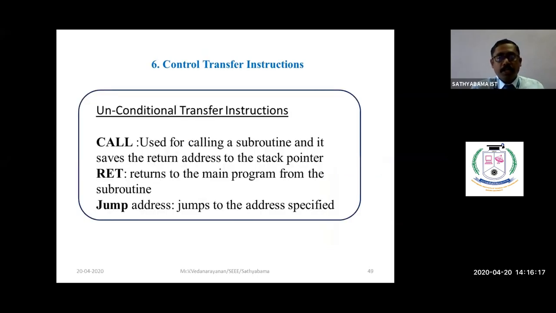Coming to unconditional transfer instructions, we have the CALL statement, the RET statement, and the JMP statement. CALL is used for calling a subroutine. When I call a subroutine, the return address is saved in the stack. The RET statement is used to return from the subroutine to the main program. JMP just jumps to the address location specified in the statement.